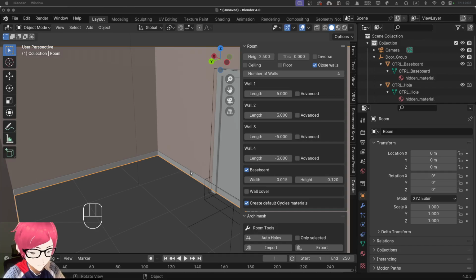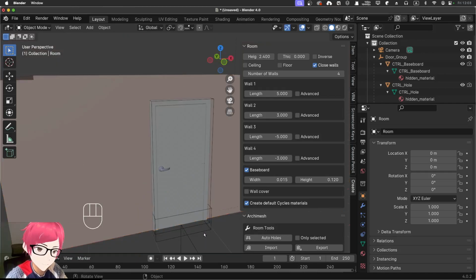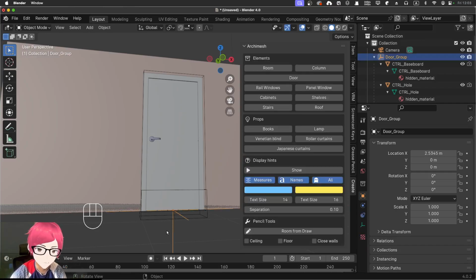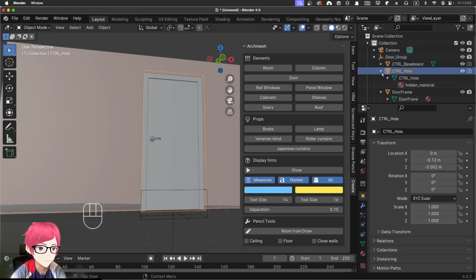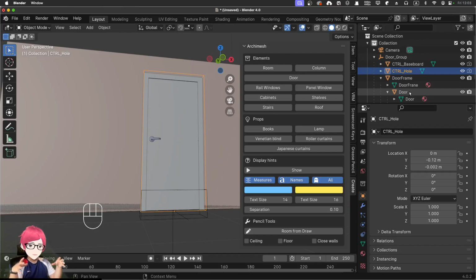Let me show you. First you need to know that this is not just one door that you are adding, but rather you are adding different layers. The most senior layer will be the parent empty. So you've got this empty and you can grab the door around. There is the empty door group, and inside we've got the control baseboard and the control hole. These two controls serve as a sort of empty wireframe container that you can use when you want to bore a hole in the wall.